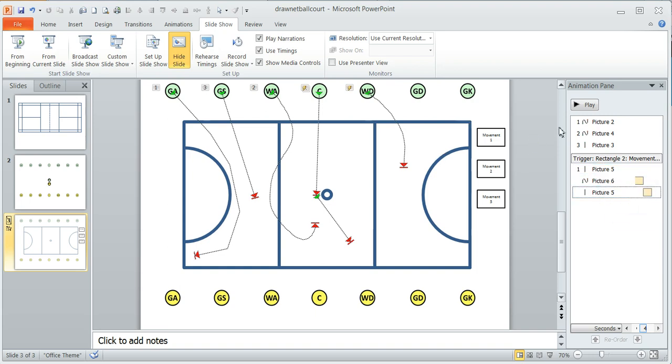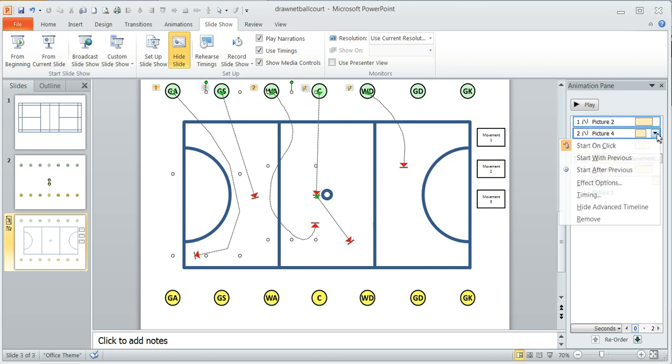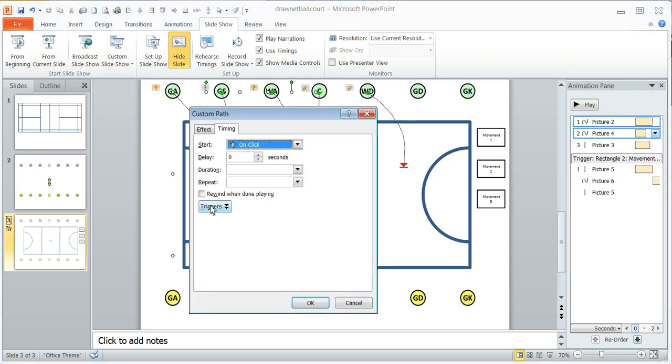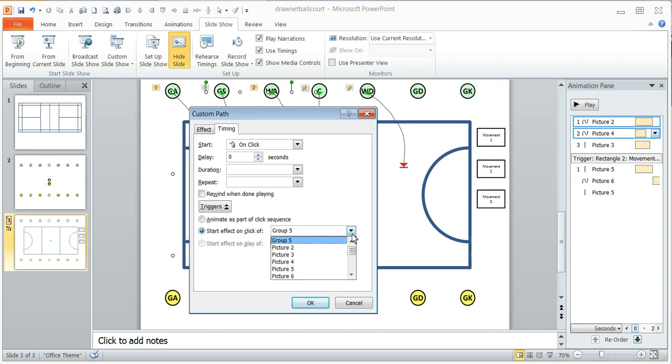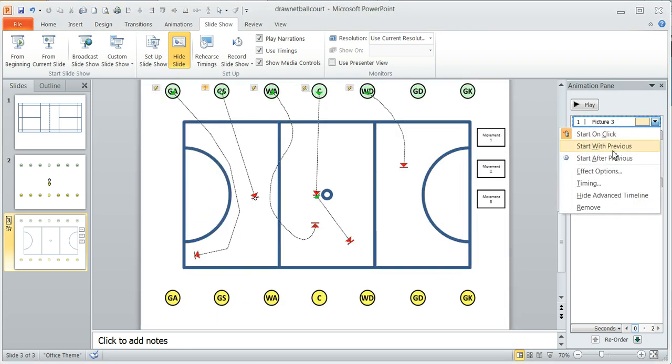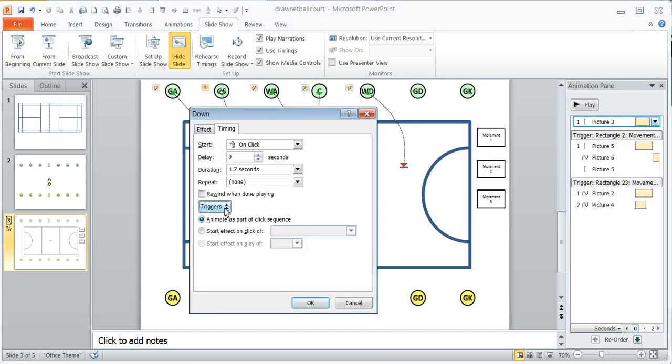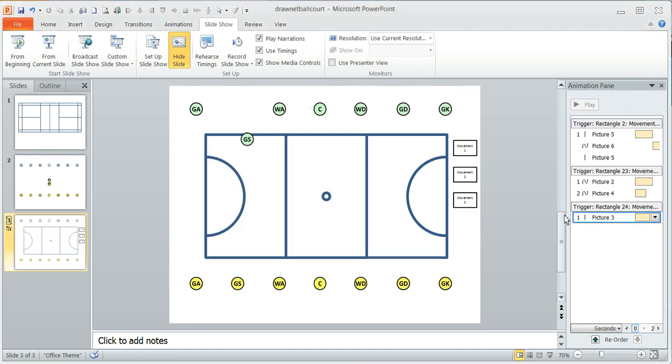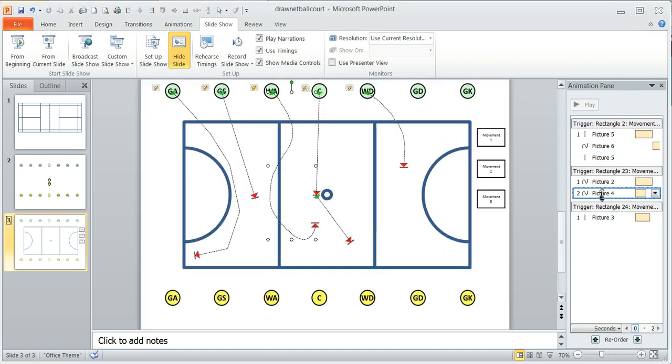So I'll just repeat that with some of the other movements. So I'm going to take the top 2 animations here, I'm going to do timing, triggers, start the effect on the click of, and then rectangle 23 is movement 2, and then the final option will be timing, triggers, and I'm going to go for movement 3. Oh, and I just need to change that one so that it starts, I'll make it start with previous, so you've got 2 things moving at the same time.